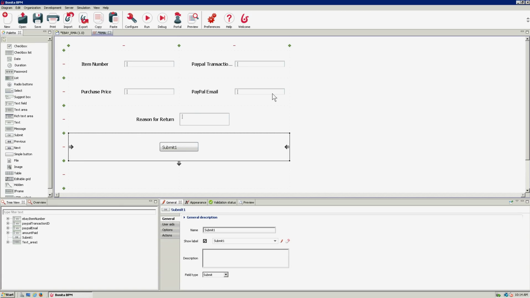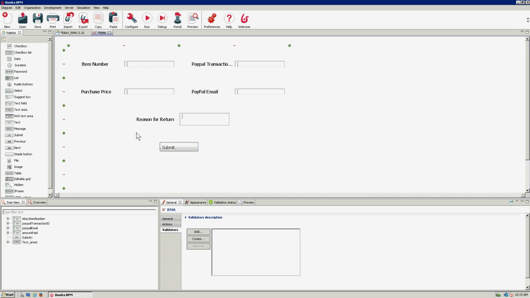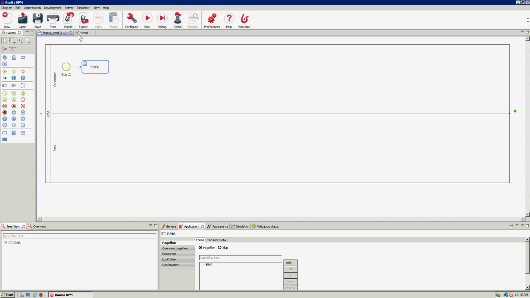So this looks good. So what we're going to do is we're going to try running this. Let's change this to English, submit without the 1. And looks good, looks good. Let's go back to our process here. So that is going to be, when we run this process, the first thing that gets run, because our pool gets instantiated, and it's going to run this RMA in the page flow here. So we have that. We changed the organization.